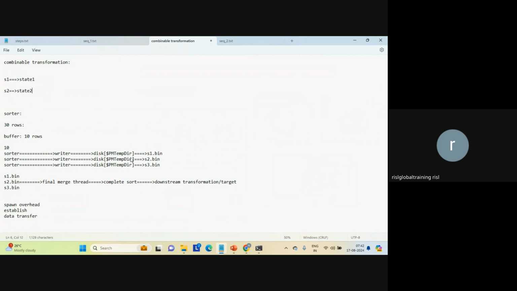Now, in both the states, the structure is the same and the data differs from state to state. In that case, how are we going to combine the data from these two states? That's where we start with the first combinable transformation, which we call the union transformation. The result of that will be sent to a final target, which is union target.txt.